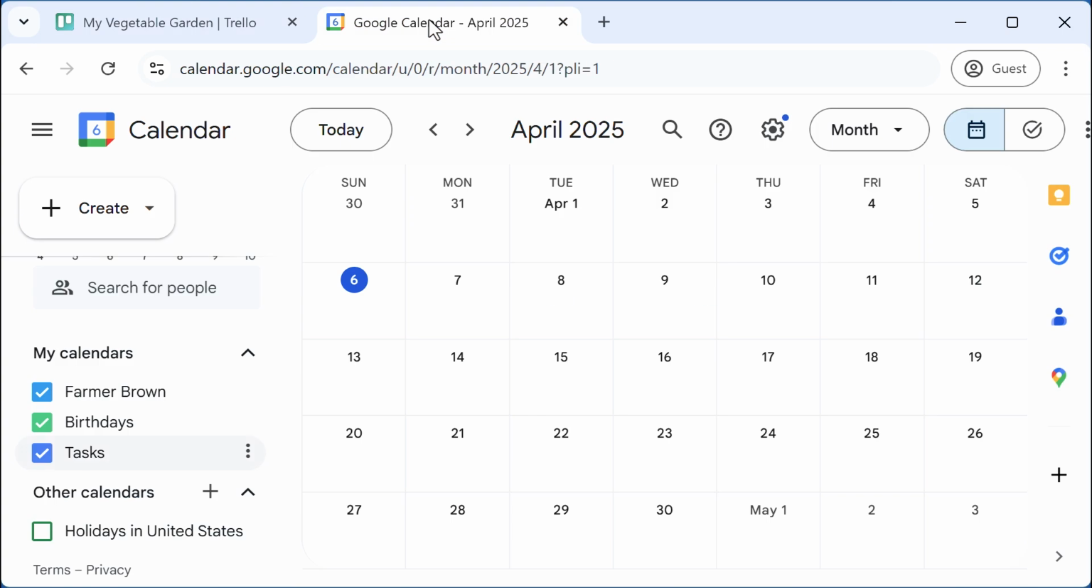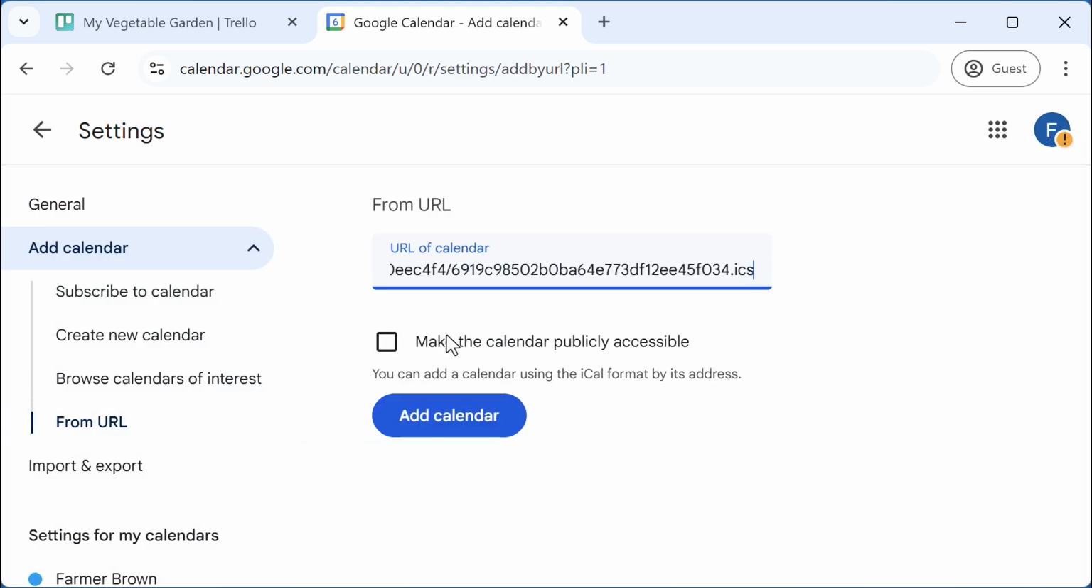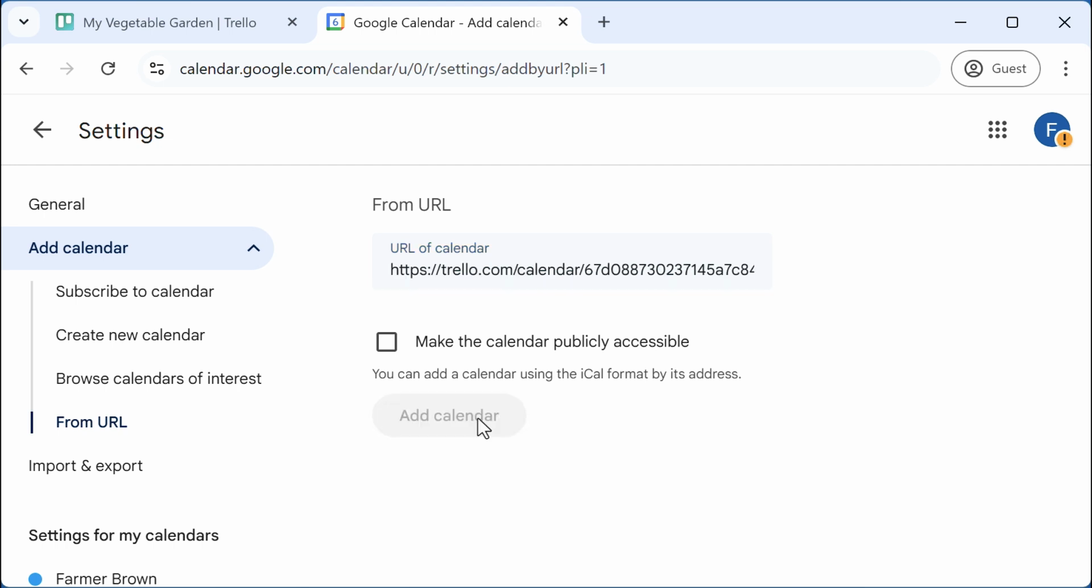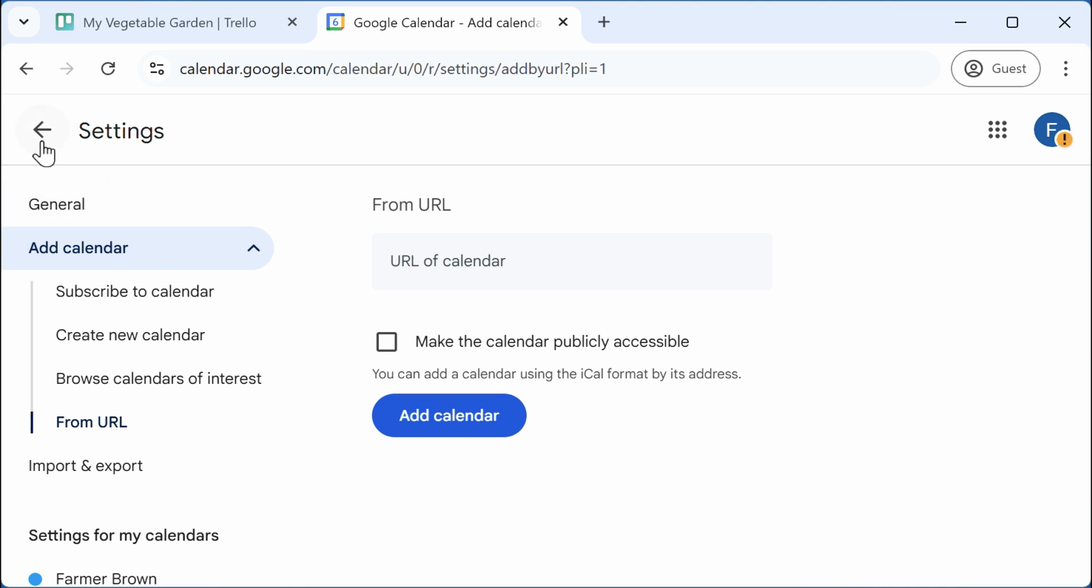I'll go to my Google Calendar, click Other Calendars and the plus sign to add it. I'm going to add from URL, so I'll click that. I'll paste the URL and click Add Calendar. Calendar is created and it's fetching events in the background.